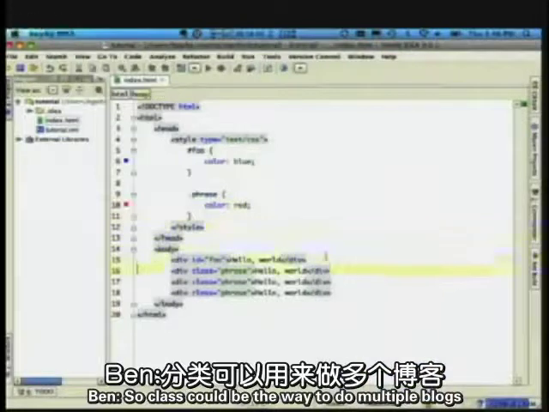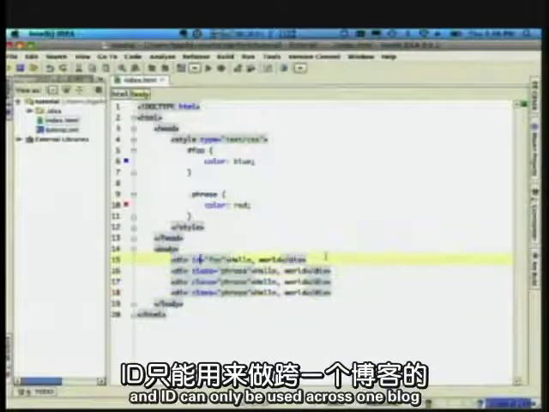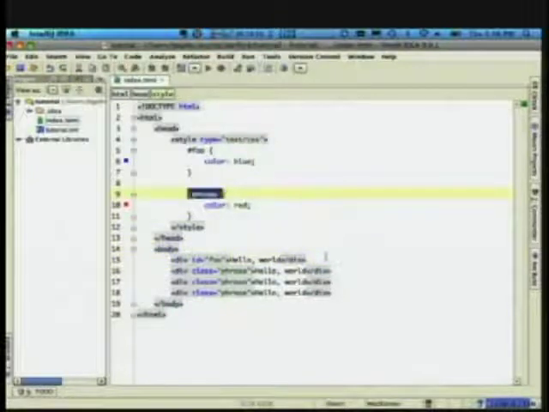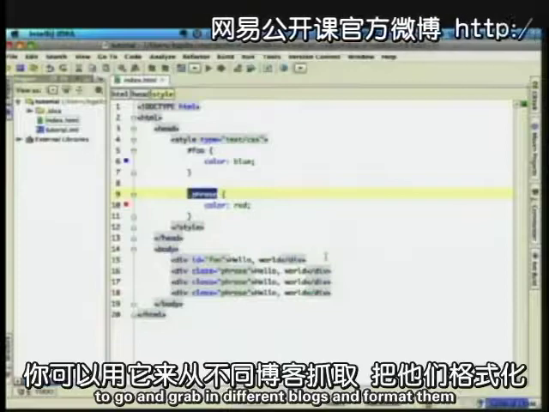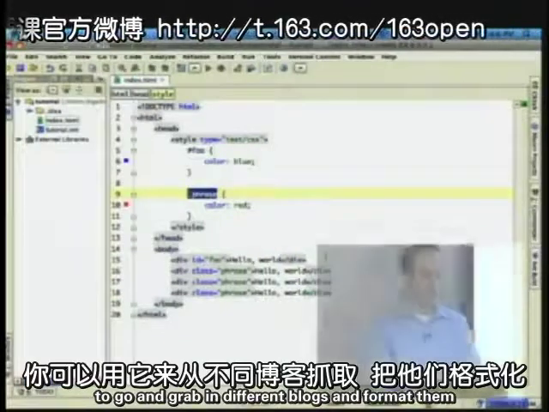So class gives you a way to do multiple blocks. An ID can only be used across one block. So this piece right here, the selector, it turns out there's a ton of different features you can use to go in and grab these different blocks and format them.